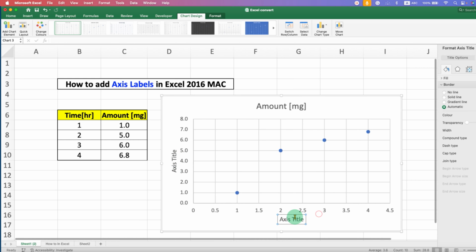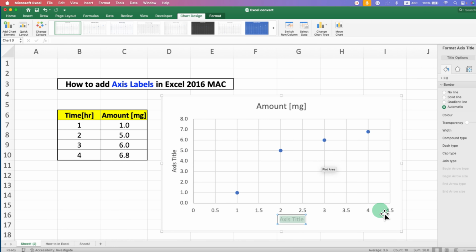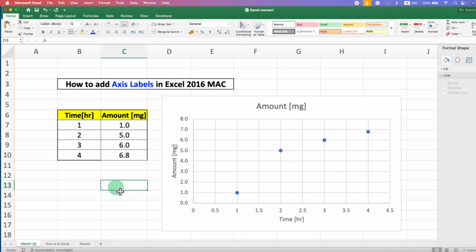Just double click inside the box, select everything and delete. Now type what you want inside the box. So we have time in hours on the x-axis and amount in mg on y-axis. Once done, just click inside the Excel sheet. And that's how you can add axis labels in Excel on Mac.